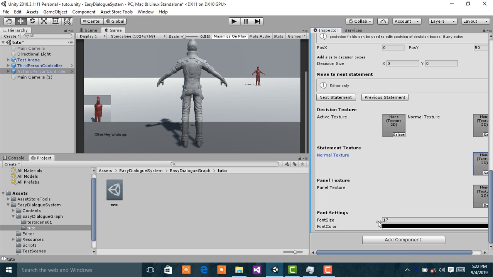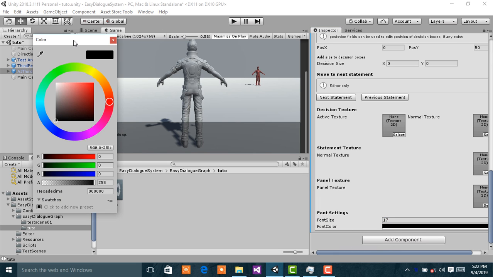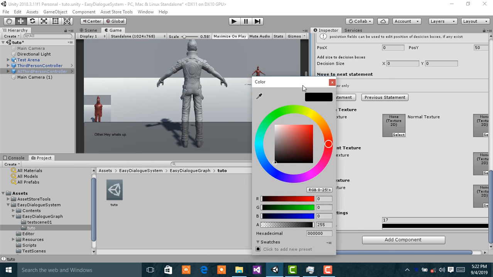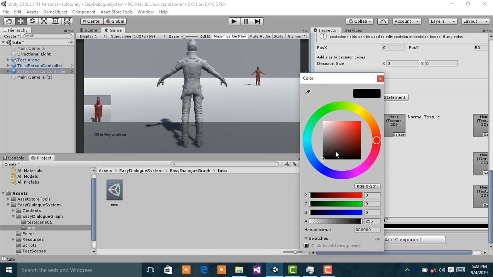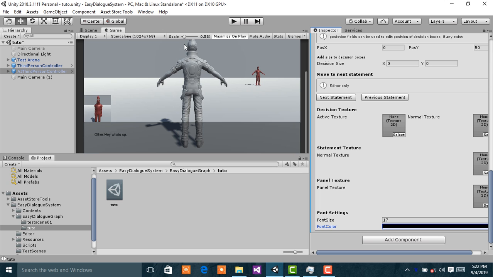And then you can also increase the font size of the statements if you want to increase the font size. Then I'm going back to 17 by default. Then you can also change the color. Just double click on this color field to bring out this stuff right here. Then you can drag it around to change the color of the statement. Well, I prefer black, so I'm going to use black.